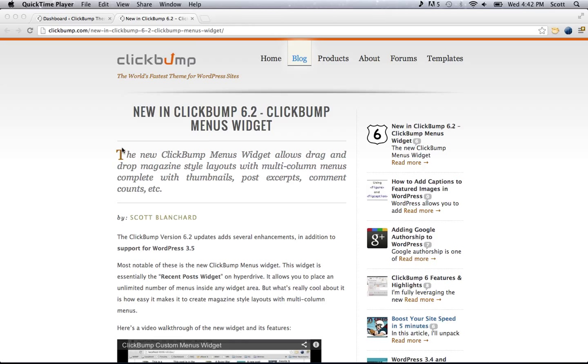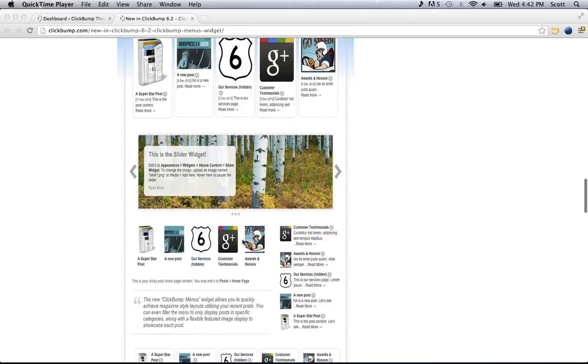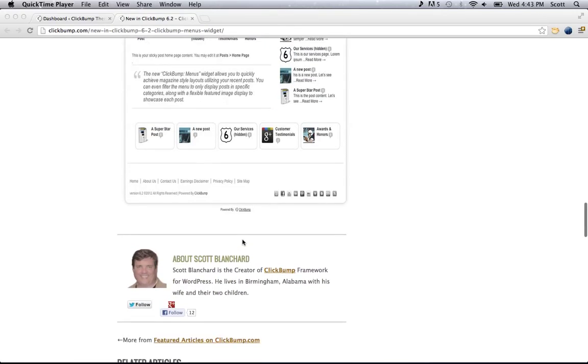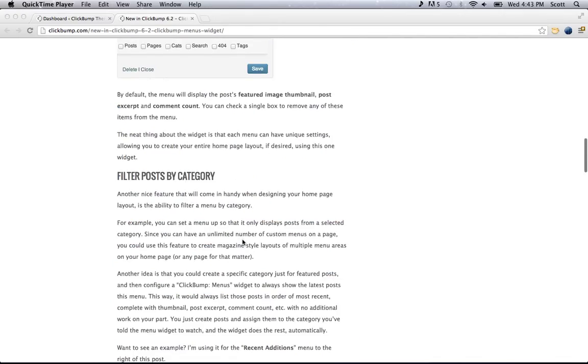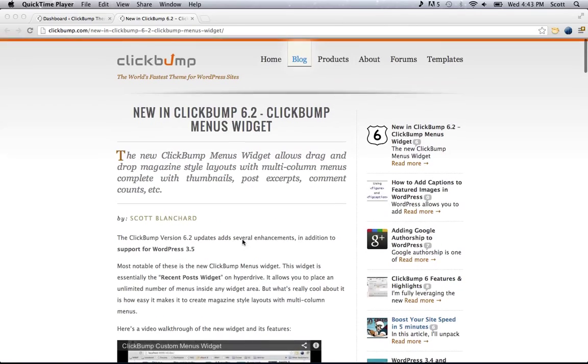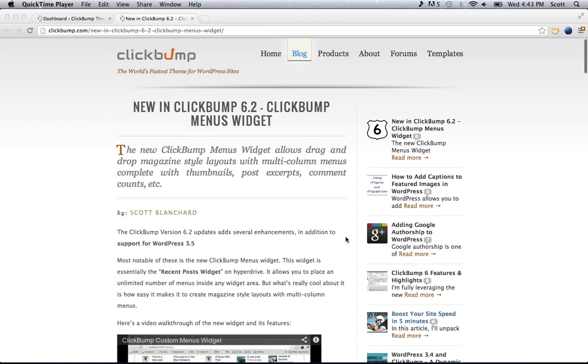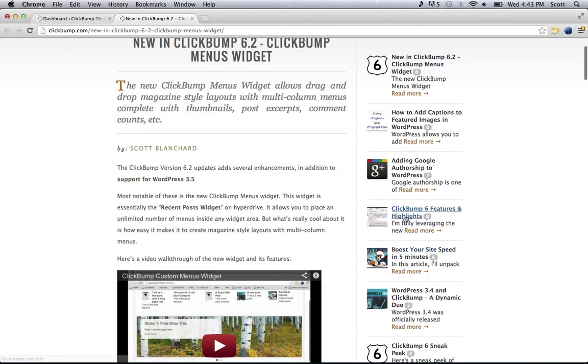To demonstrate the new table of contents feature of the software, I've got a post here on the ClickBump website that is pretty long, and it's a perfect candidate to break up into multiple pages. But along with the multiple pages, it would be helpful to have a table of contents feature here. I've already got this table of contents feature on other pages.